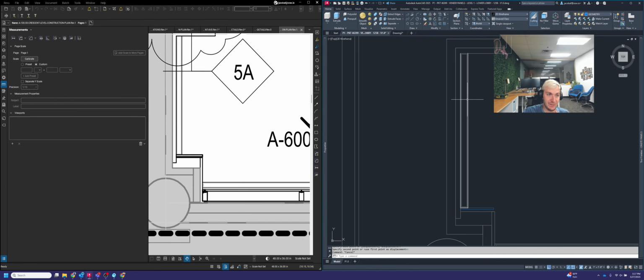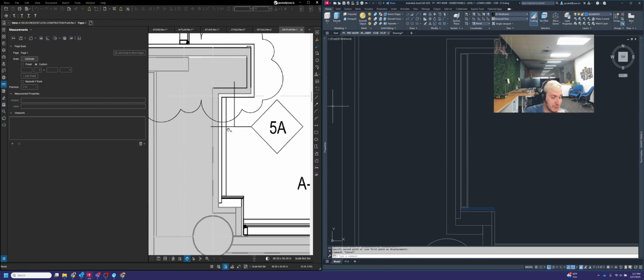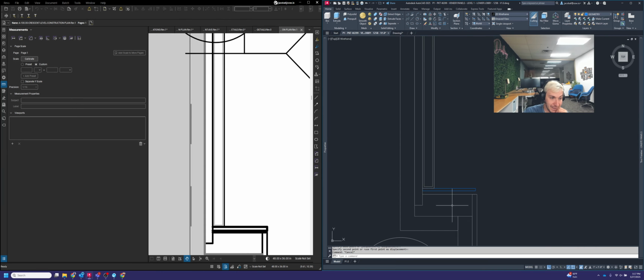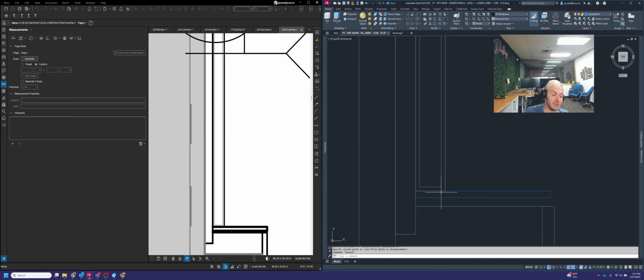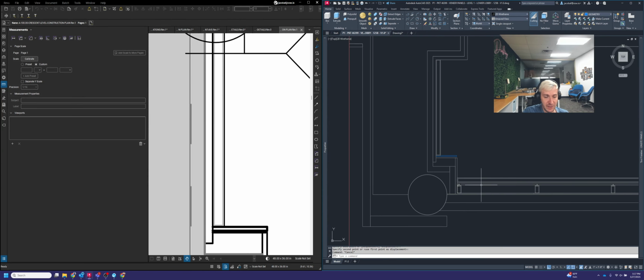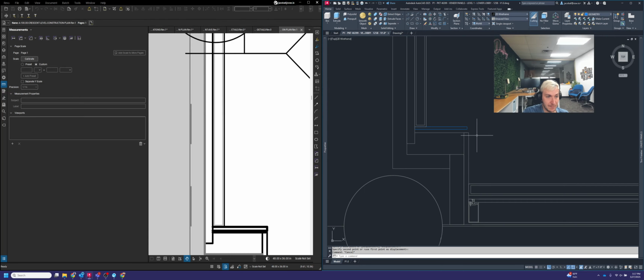I'm not really sure what this is, to be exact. It does show up here, but I think it might just be a piece of furniture, like a planter or something that's sitting in the room. But we know that it can't interfere with our panel, so we have to bring it in and stretch it back a little bit.